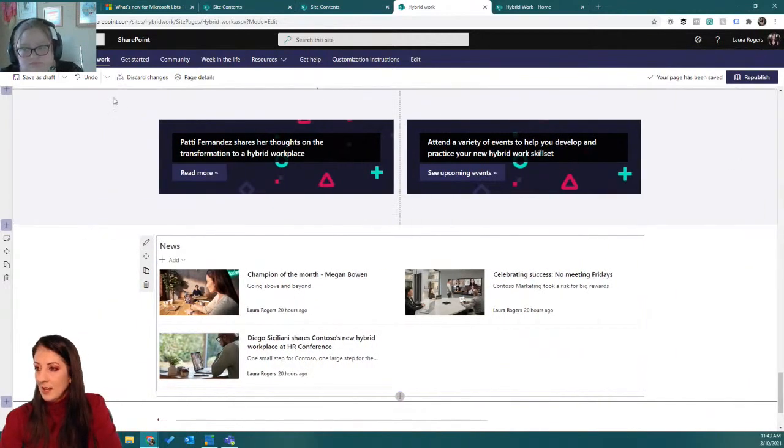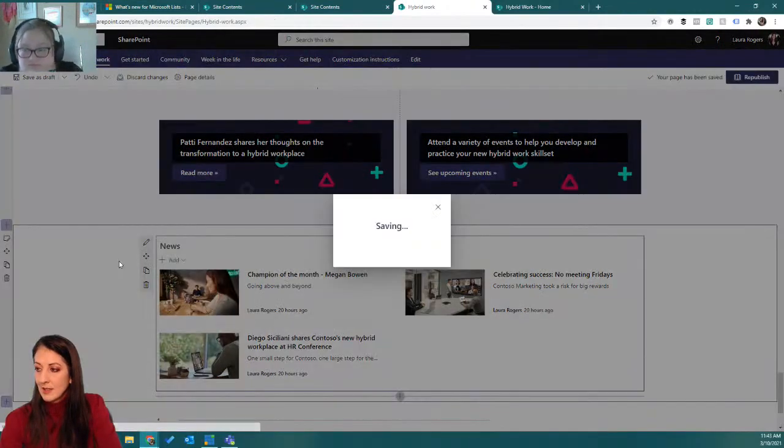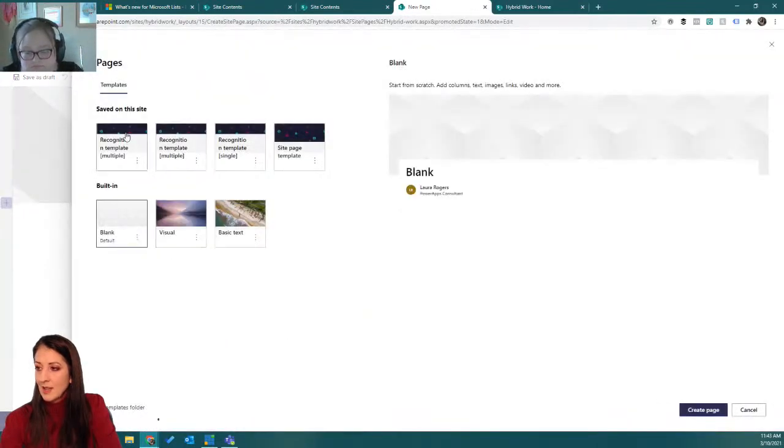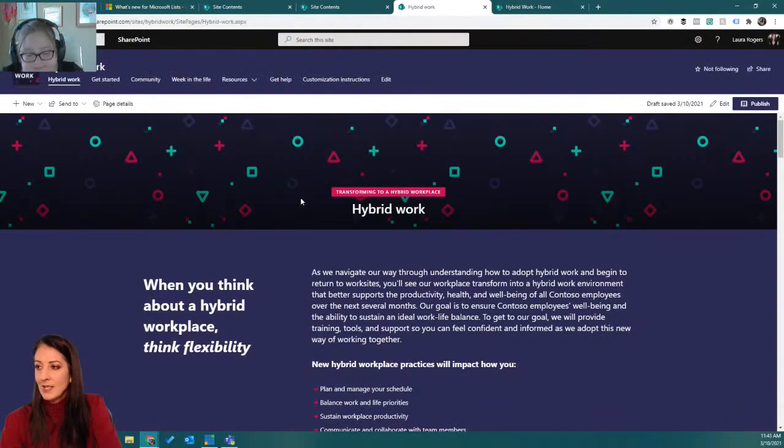And I'll go ahead and save that and click add. Yeah, see, those are those same templates that we just saw. So I don't see any special news templates.